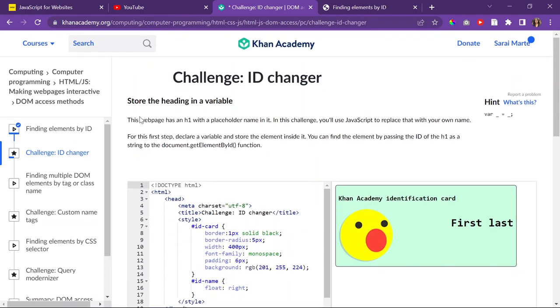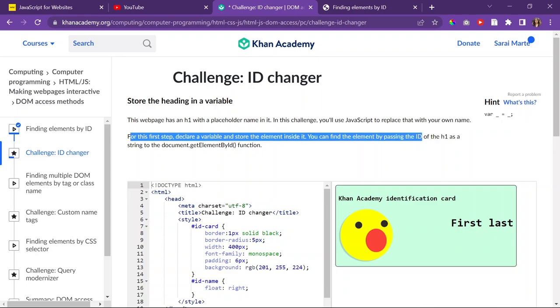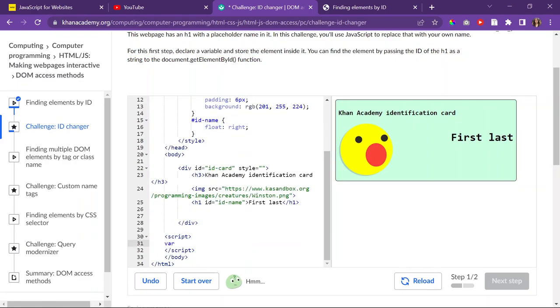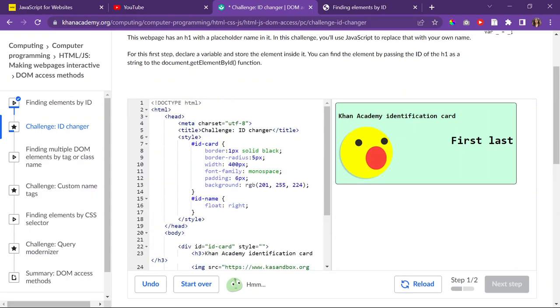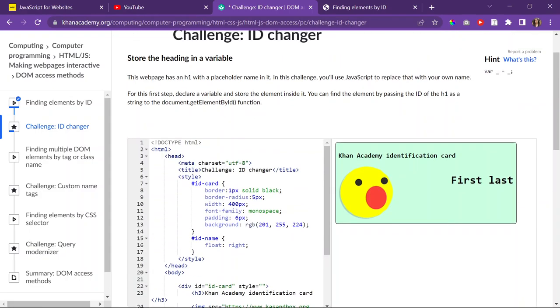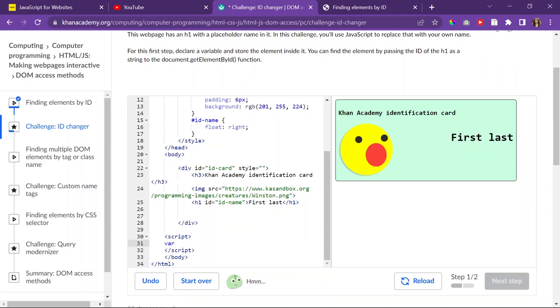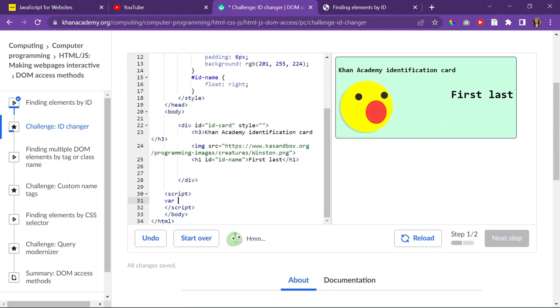Let's see if I can do this. This web page has an H1 with a placeholder name in it. In this challenge, you'll use JavaScript to replace that with your own name. For this first step, declare a variable and store the element inside it. Okay, so I'm gonna create a variable. Where's the H1? Hello, where is it? Oh, over here. Okay, so H1, I'm gonna call it heading L, just like she did.